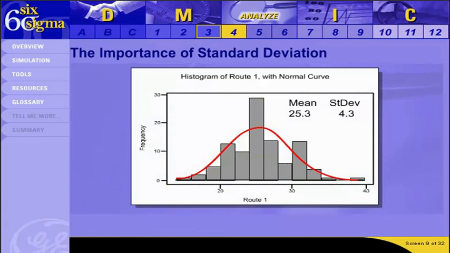We start with a simple histogram with a normal curve overlaid. First, draw a vertical line from the x-axis to the curve at the mean. Then draw two vertical lines from the axis to the curve. One is at one standard deviation lower than the mean, and the other is one standard deviation higher. 68% of all the data falls between the two lines.